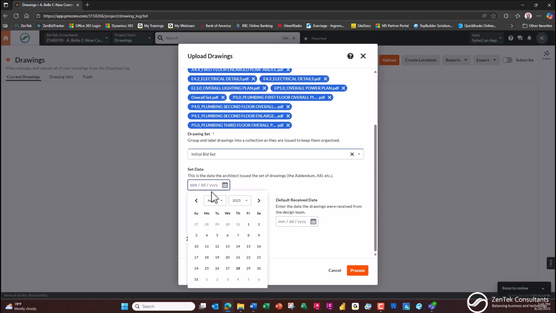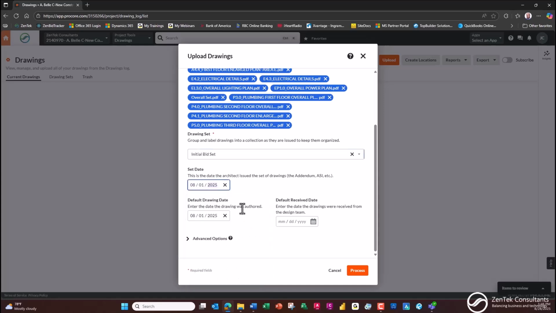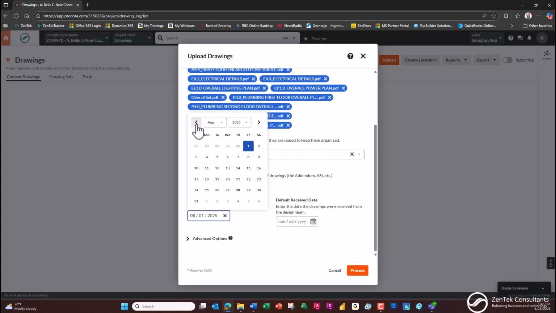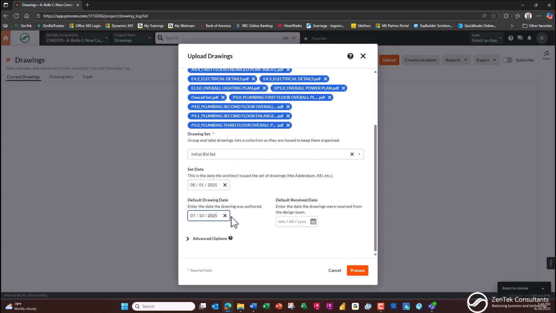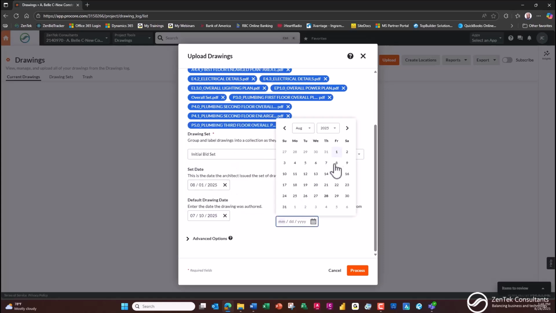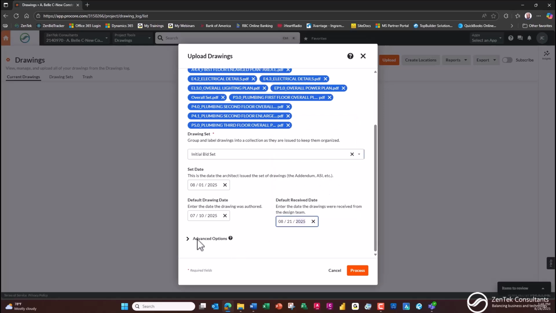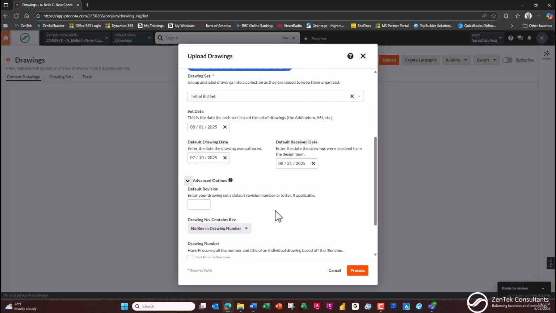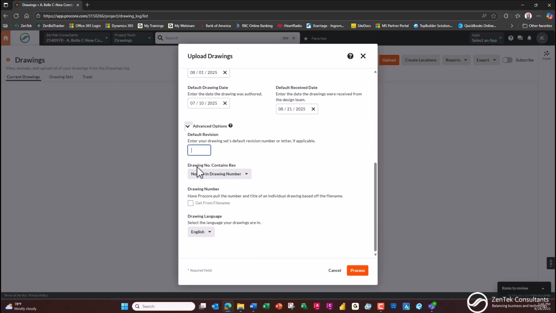The date that the architect issued the set of drawings, so we say he did that on the 1st. The date the drawing was actually authored, where they were actually completed, back last month on the 10th, and we got them on the 21st. And I can get into more advanced options here, where I can start adding, hey, these are all default revision 1. Their initial bid set, they went through one set of preliminary review.